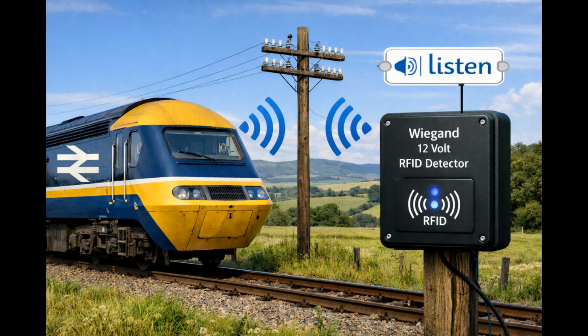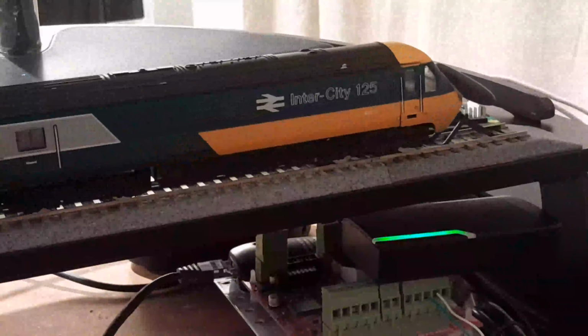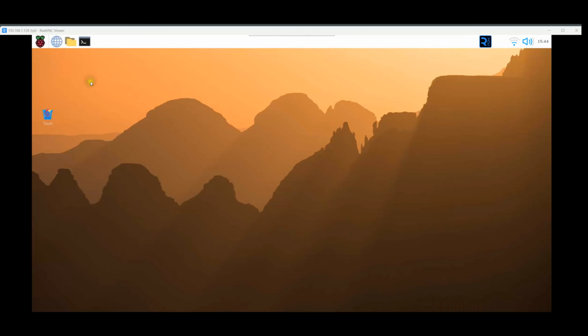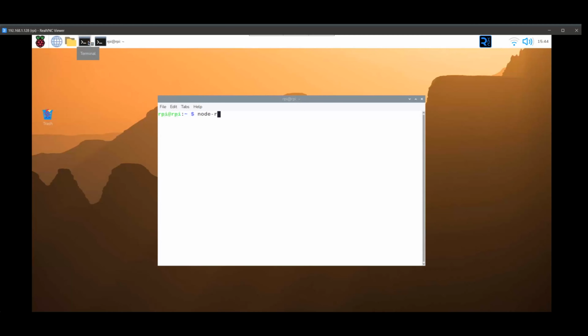So a listen node's been set up in Node-RED that monitors the home network for every time a locomotive is detected within range of an RFID reader. The next thing we'll look at is extracting the data we want to use for the model railway project.